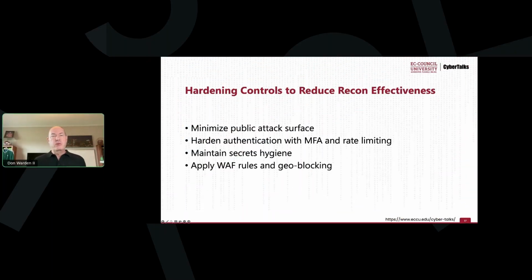So the hardening controls that you can use to reduce your recon is that you want to make sure that you keep your public attack surface to a minimum. So once you've done the determination of all the different scanning using the same tools that an attacker would do, you want to take a look at those and you want to shrink that down to the minimum viable product that you need to be able to allow your company to do business on the internet.